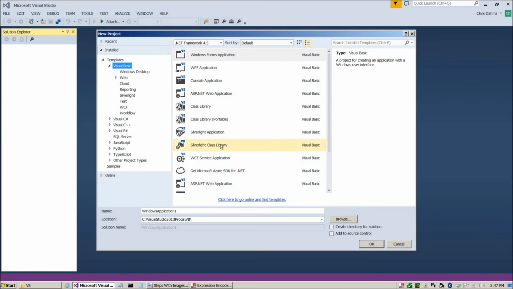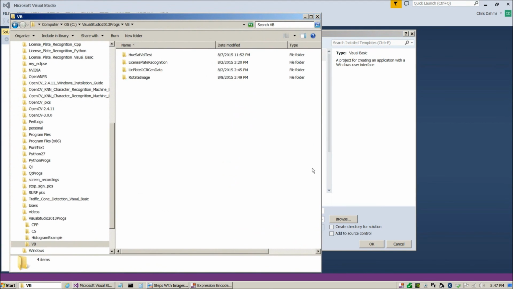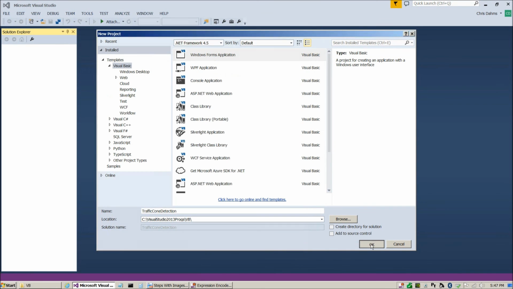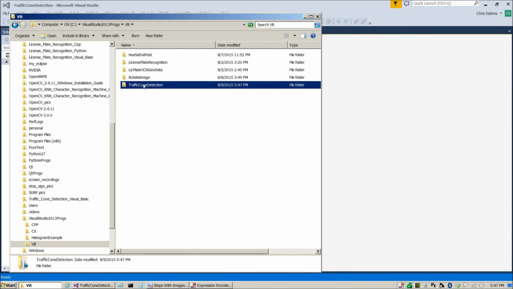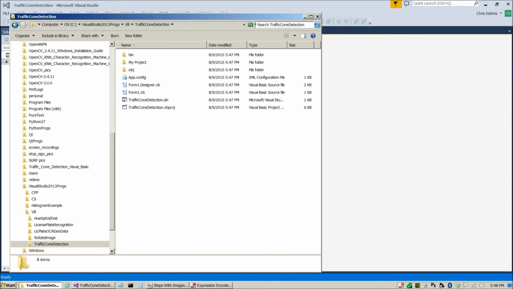So if we go to File, New, Project, and Visual Basic Windows Forms application. I'm just going to paste the same name that I copied a moment ago, traffic cone detection, and we're going to save it to C, Visual Studio 2013 Progs, Visual Basic. And here it is, so you can see it appear over here. Create directory for solution unchecked, add solution to source control unchecked, choose OK, and there we go. This is the one that we just made. You can see there's almost nothing in there.